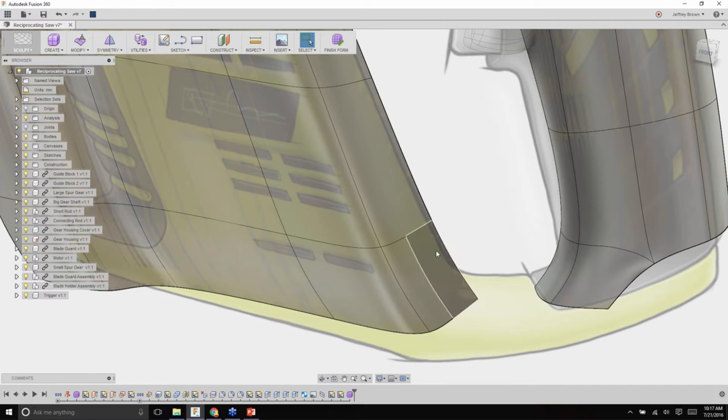Autodesk is the only company that has this technology. It's patented by Autodesk. It's in Fusion as well as in Inventor. So keep that in mind. It allows you these really complex forms super, super easily.